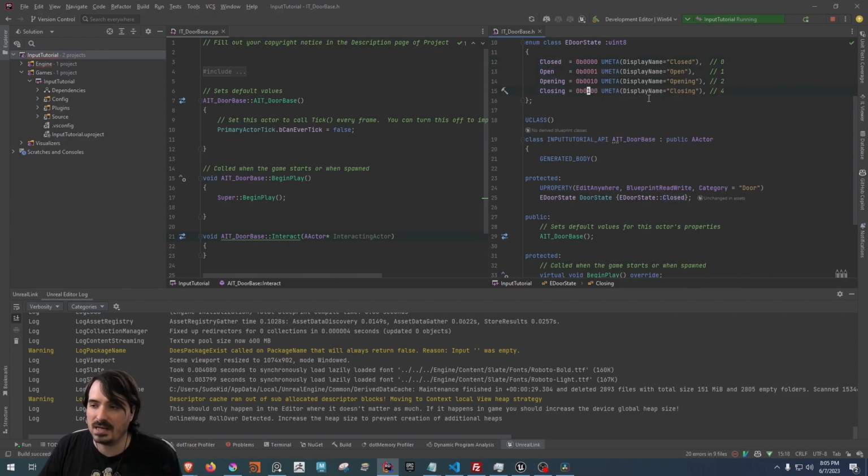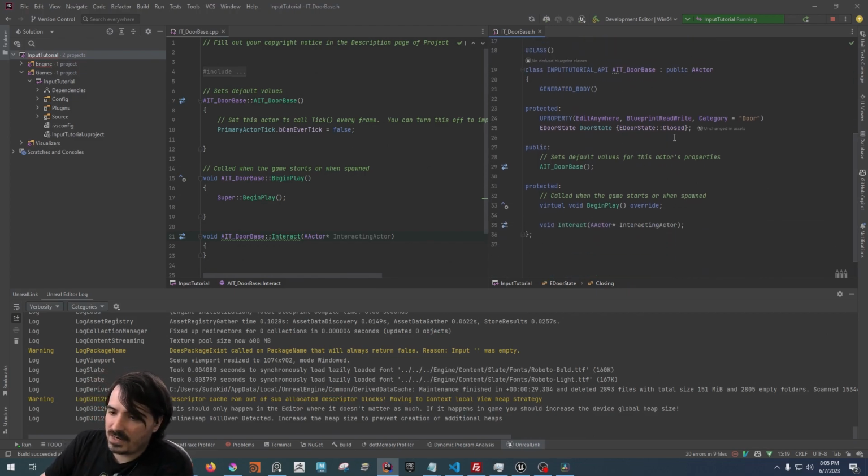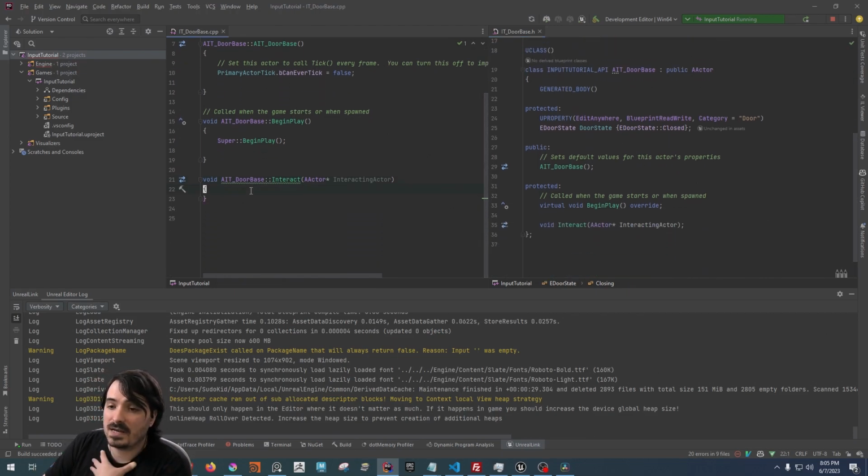Now these can change, right? Like I could change this to be 0 and 1. And now anything that's flagged as EDoorState closing automatically switches from being 4 to being 8. And that's just the integer in question, right? So we leave it at closing, and then we can come over here to the interact.